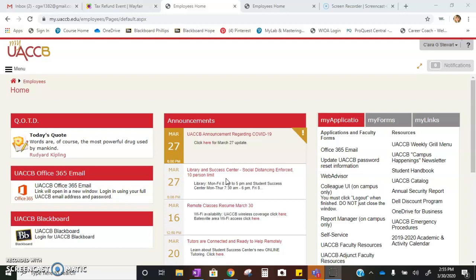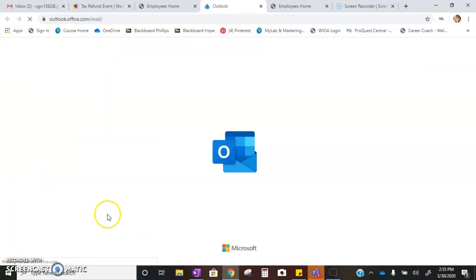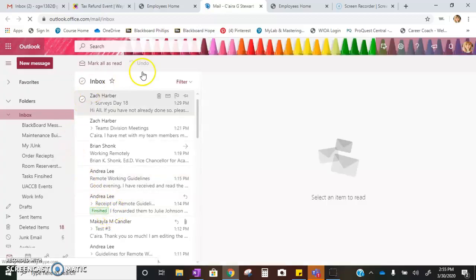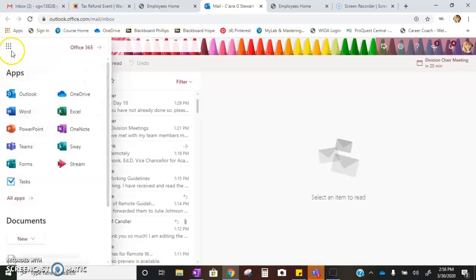The first thing you're going to want to do is to log into My UACCB. Once you've logged in there, you can access Office 365. While we're waiting for it to load, we'll just click over here at the app launcher in the left-hand corner, right up here. There's two ways you can access Word documents and save them through OneDrive. Both ways connect to each other.